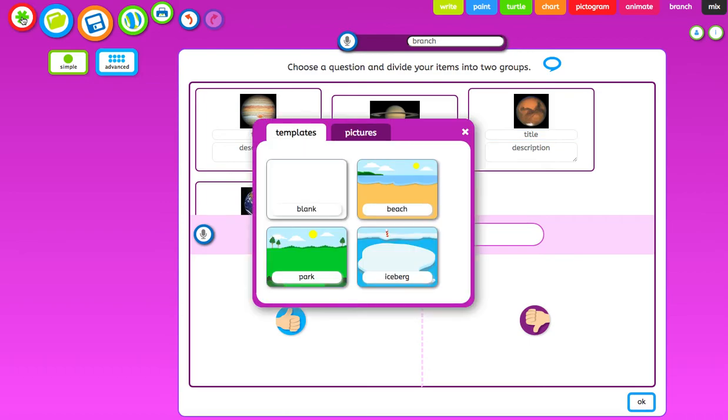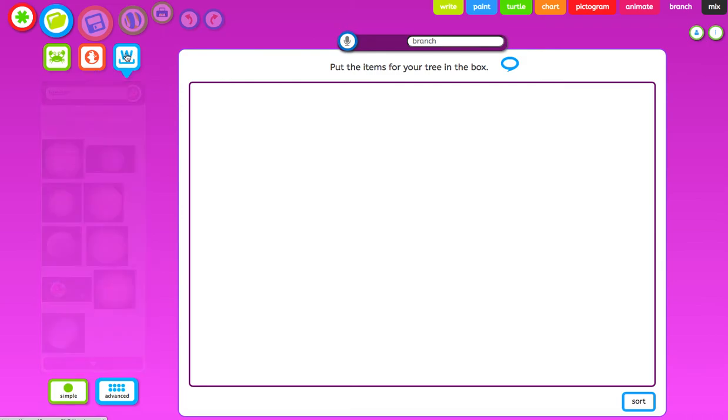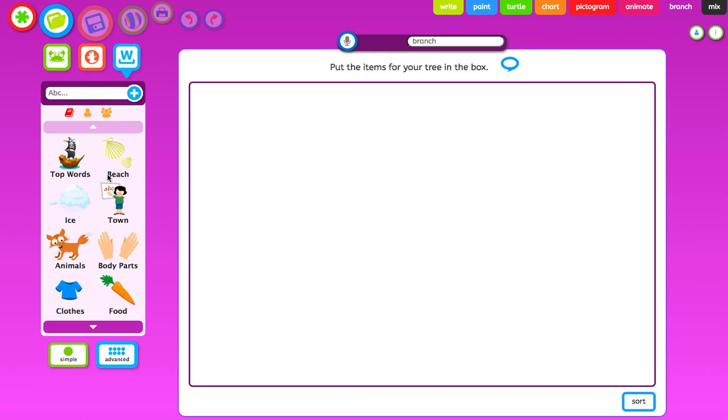The third type we're going to look at is going to be based on words. So rather than sorting images, this time we're going to be sorting words. So I'm going to click on this W. What this allows me to do, again, it offers me some banks of words that I can use here, but I'm also able to type my own words into the system.